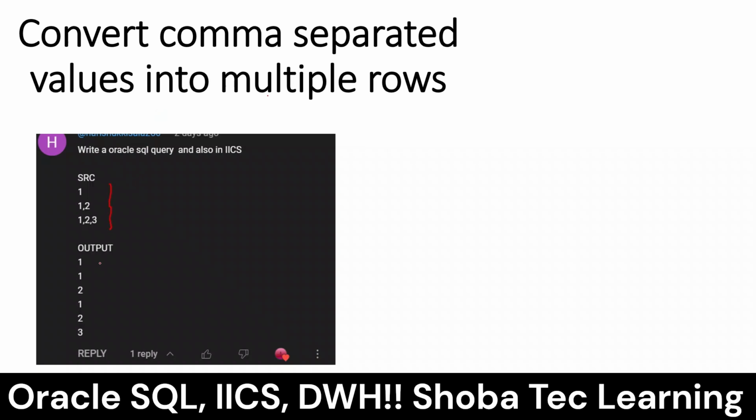Okay. So they are given this input and I need to convert it to this output format. When we see this input, this one is present with comma separated values. Now we need to convert those comma separated values into multiple rows.